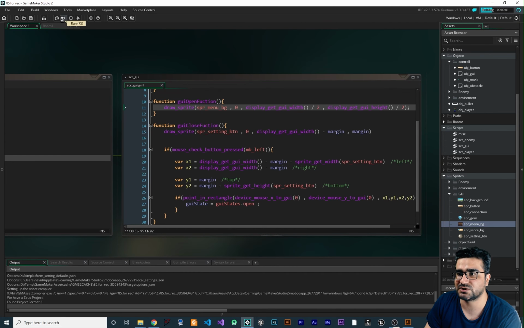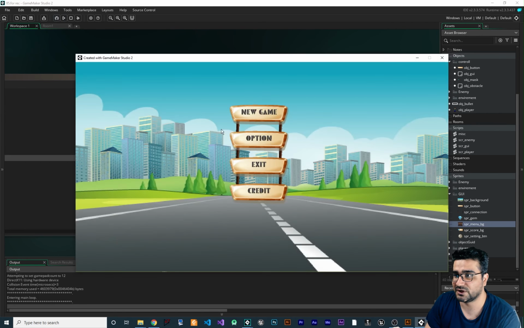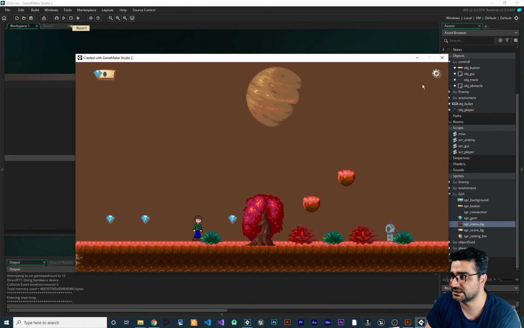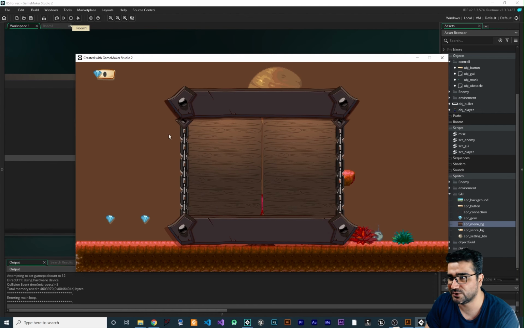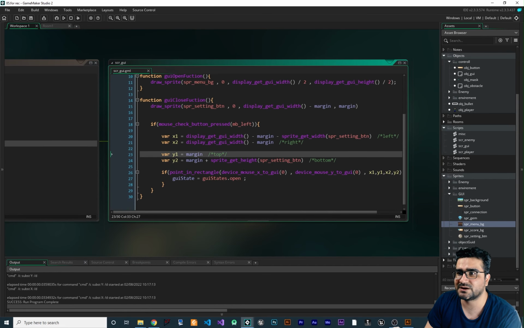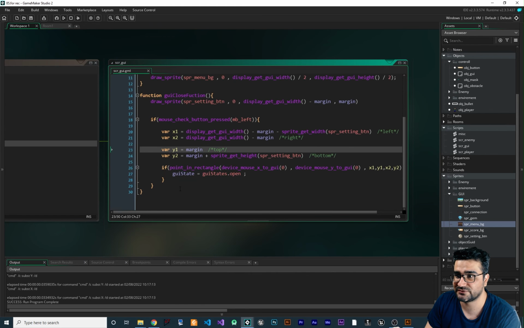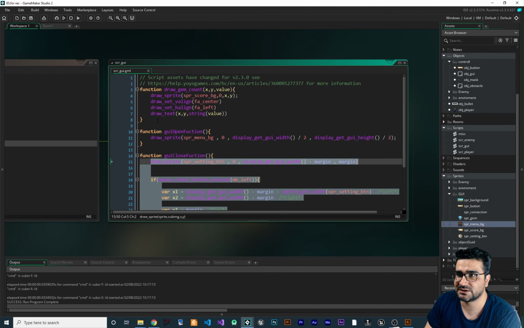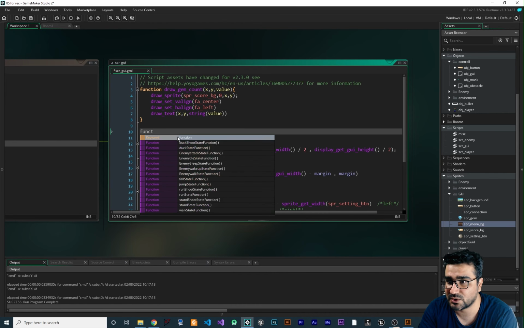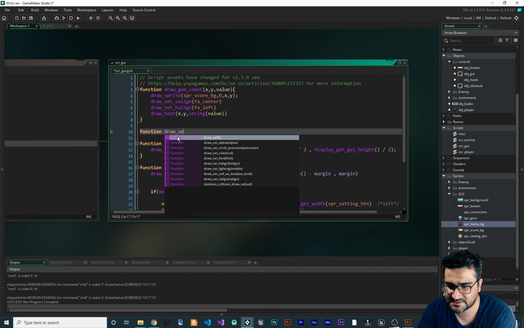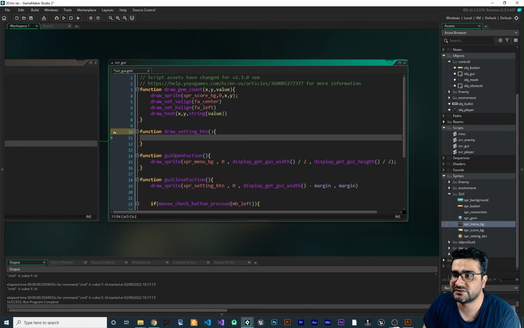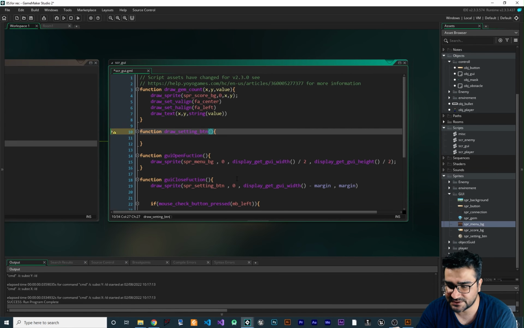So now let's just run our game to see if our dialog is opening or not. So whenever we click in here, this dialog will be open, and they can buy stuff, we can use it for inventory or whatever. Okay, so now that we have this, I want to create a function for this so it won't be this messy. So let's just create a function at top. I want to call this function draw setting button. Okay, and the only input that I want to put in here is the margin.